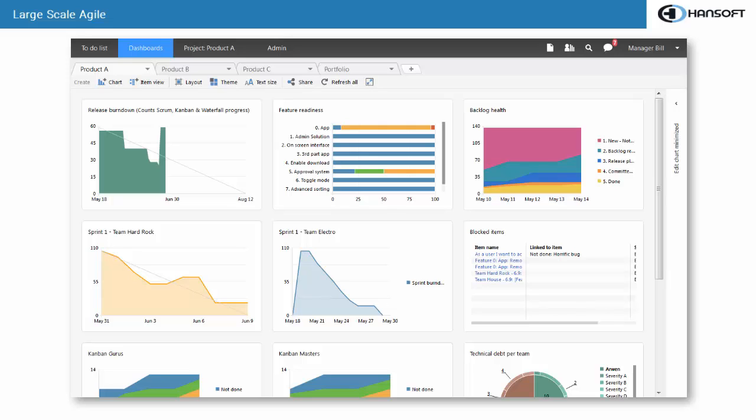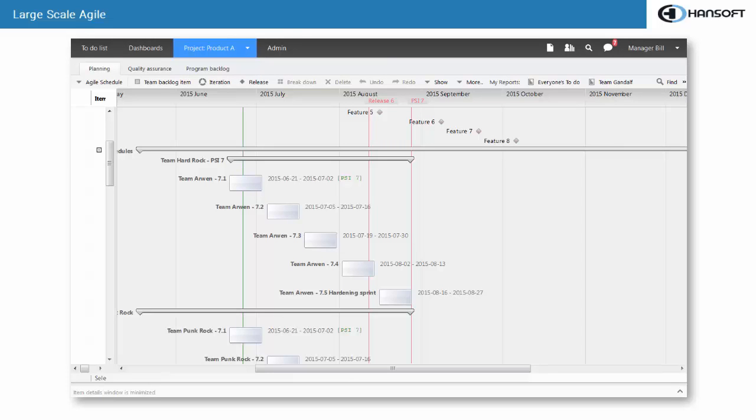Let's have a look at how a large-scale Agile setup can look like in Hansoft. This company develops three software products called A, B and C. And they have between 8 and 16 teams working on each product.